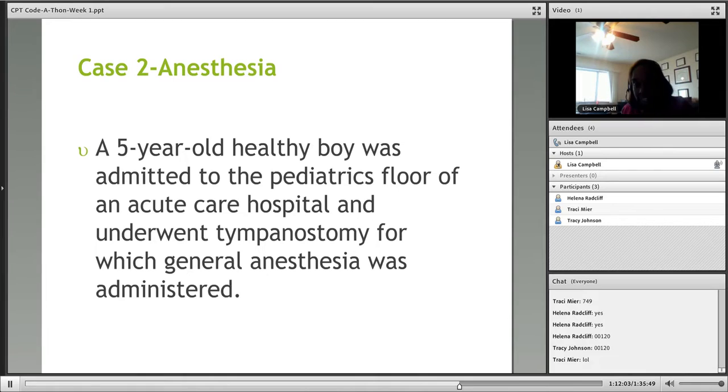Okay, so now, question for you guys. I want to see if you've been paying attention. Can we code from the index? No, we can never ever code from the index. So now we have to verify that number up front. 00, what was that number? 00120.